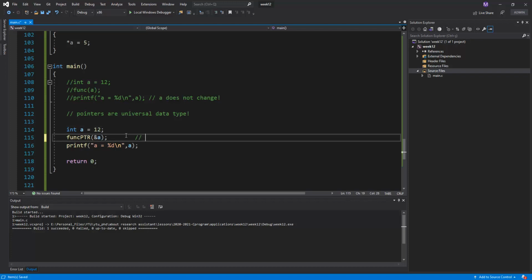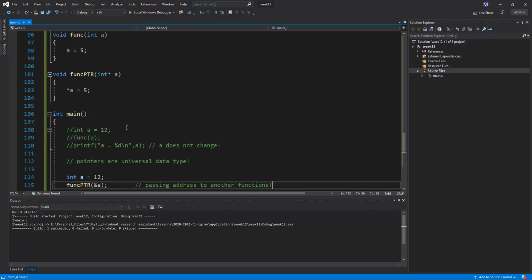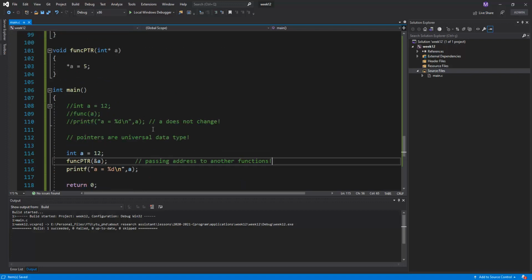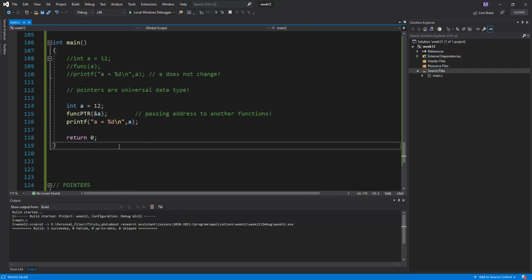This is called passing the address, or passing pointers to another function. Okay, and if we use this notation, then we can reinitialize all the values, or we can assign the whole set of values by using this notation.